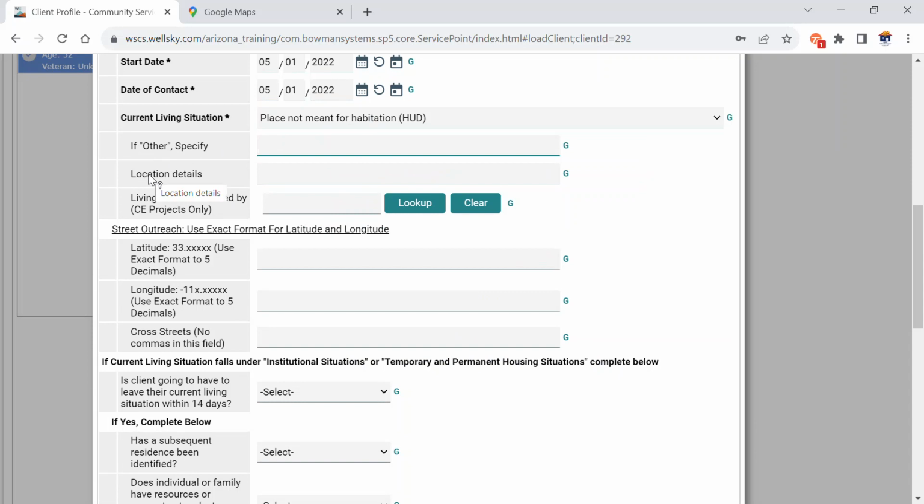Location details, you may enter additional information about the client's location. And then living situation verified by, this field is for coordinated entry projects only and does not apply to the street outreach workflow.